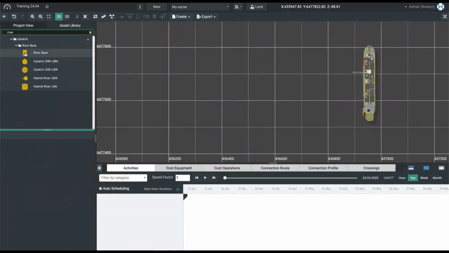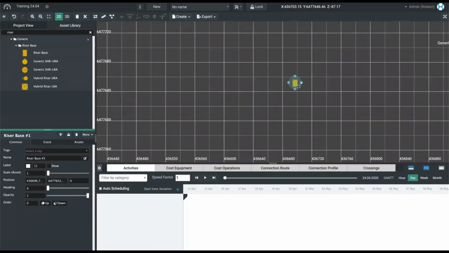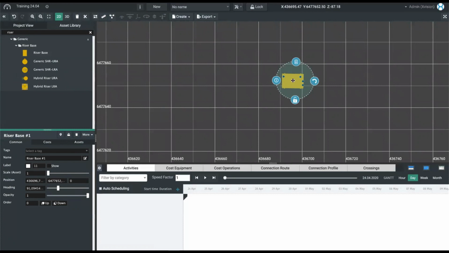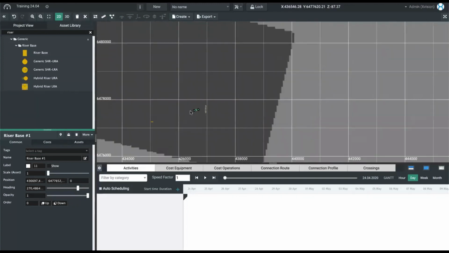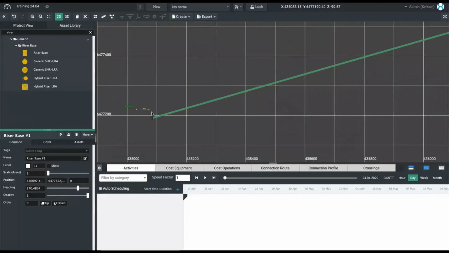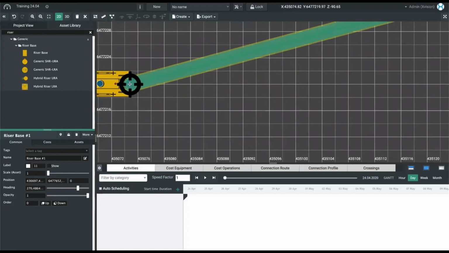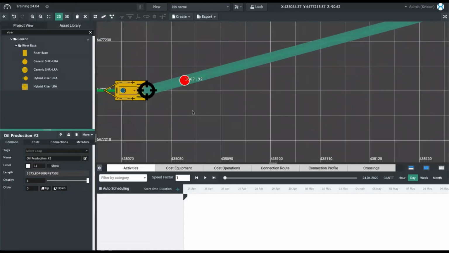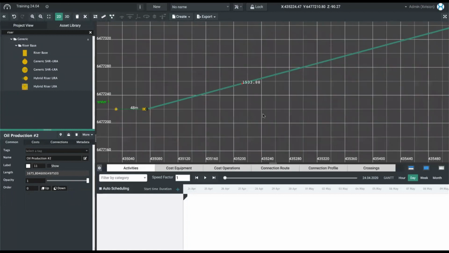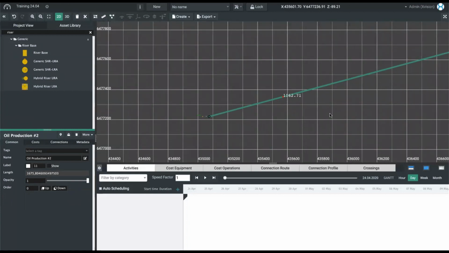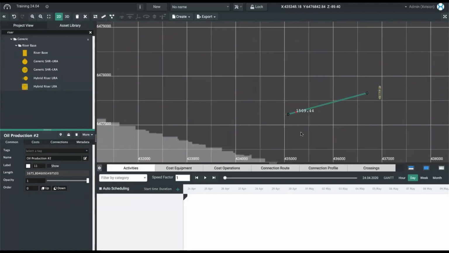I'm going for this one. I'm just going to put it there for now. And I'm going to adjust a little bit on the, let's put it that way, on the heading. And I'm going to connect to that point. So I'm clicking there, zooming out with my scroll wheel, finding my plet, scrolling back, zooming back in, and connect it there. So now I have a very, very straight line going from my riser base to my plet.